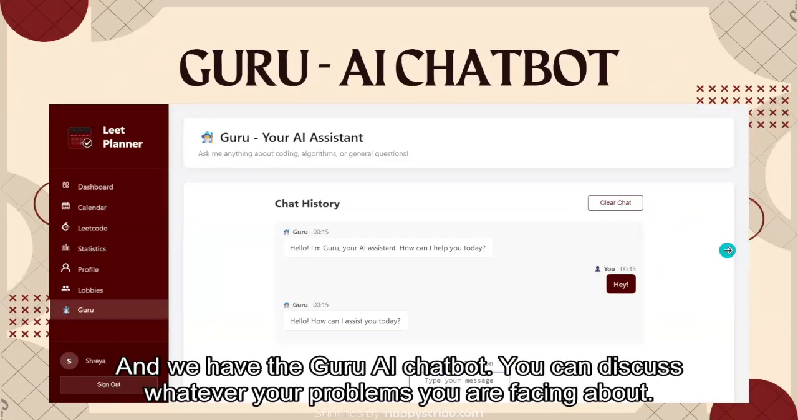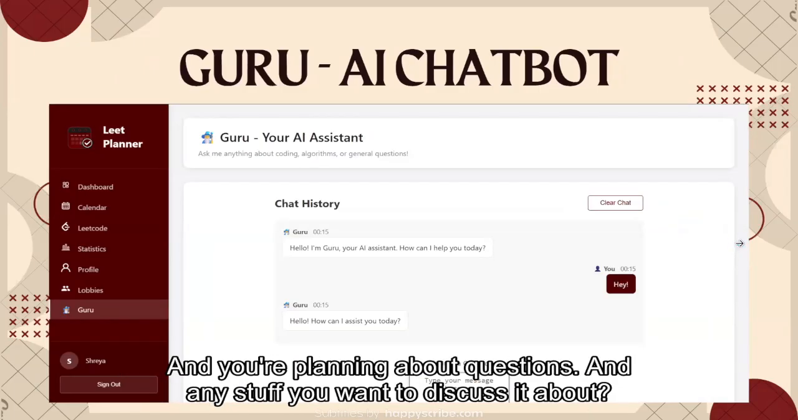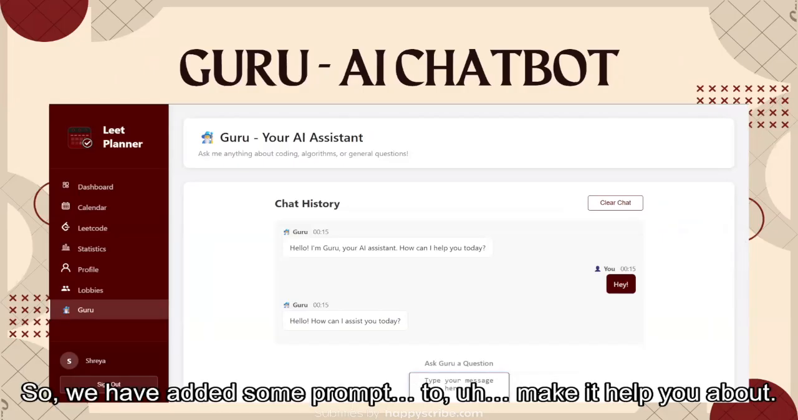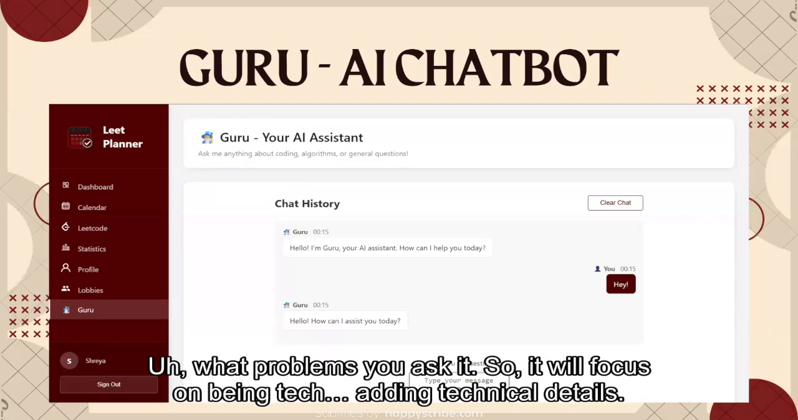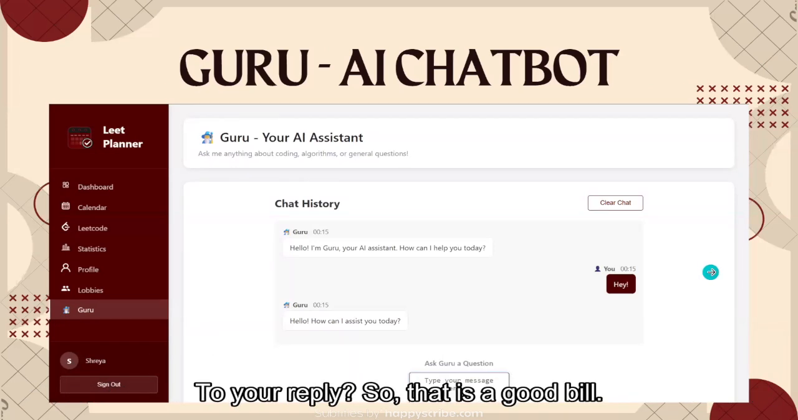And we have the Guru AI chatbot. You can discuss whatever problems you are facing, about your planning, about questions, and any stuff you want to discuss. So we have added some prompt to help you with whatever problems you ask it. So it will focus on adding technical details to your reply. So that is a good one.